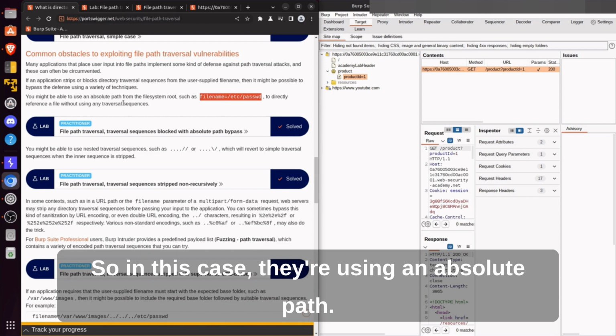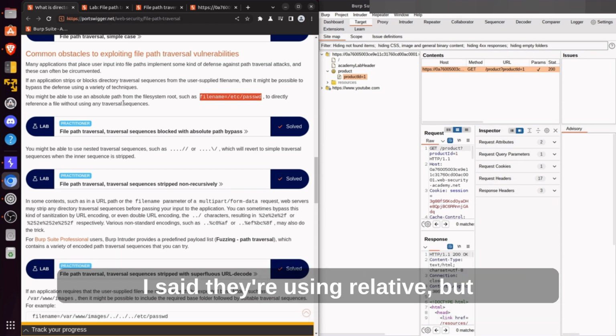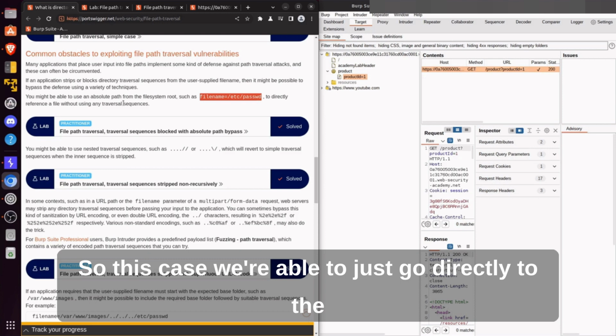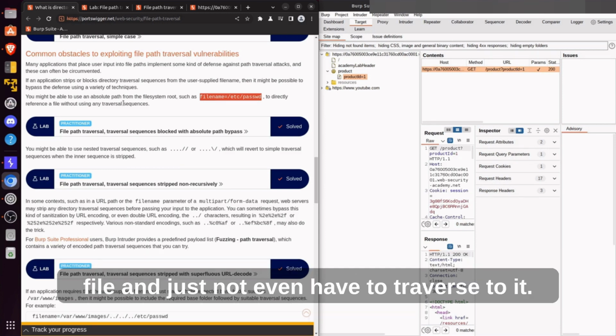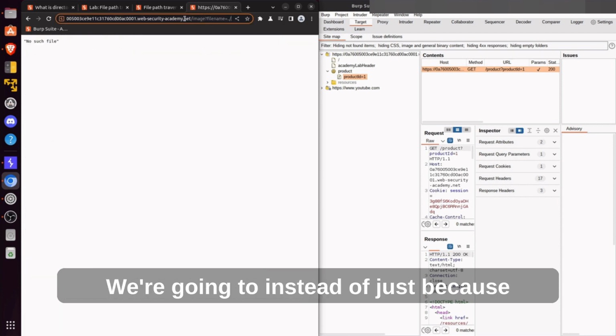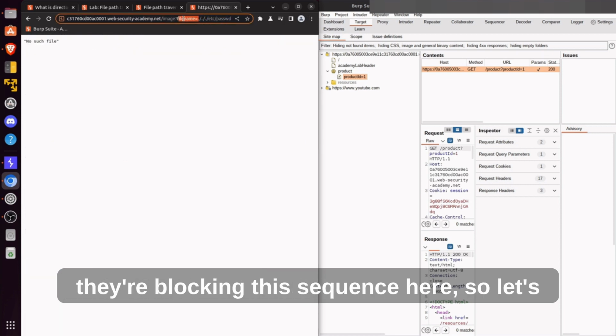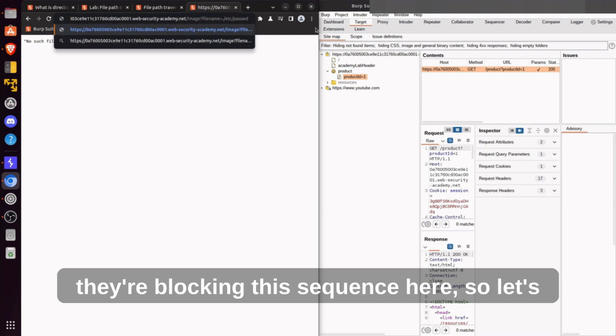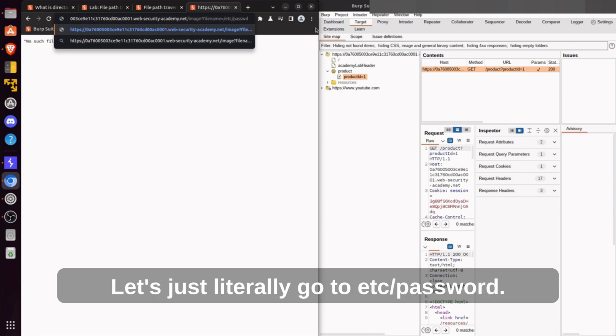So in this case, they're using an absolute path. I said relative, but it's an absolute path. So we're able to go directly to the file without even having to traverse to it. That's what we're going to do here. Because they're blocking this sequence, let's not even worry about it. Let's just literally go to /etc/passwd.